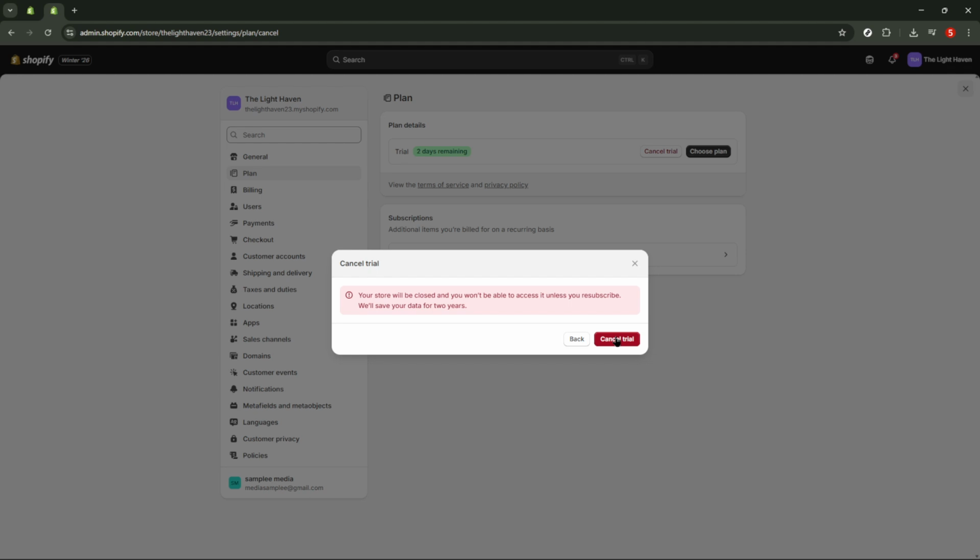A couple of quick tips before you proceed. Make sure you've reviewed any outstanding charges and understand how refunds or final invoices might work, and be aware of how cancelling could affect connected services or apps. If anything looks different on your screen, it could be due to updates in Shopify's interface, so follow the prompts you see.